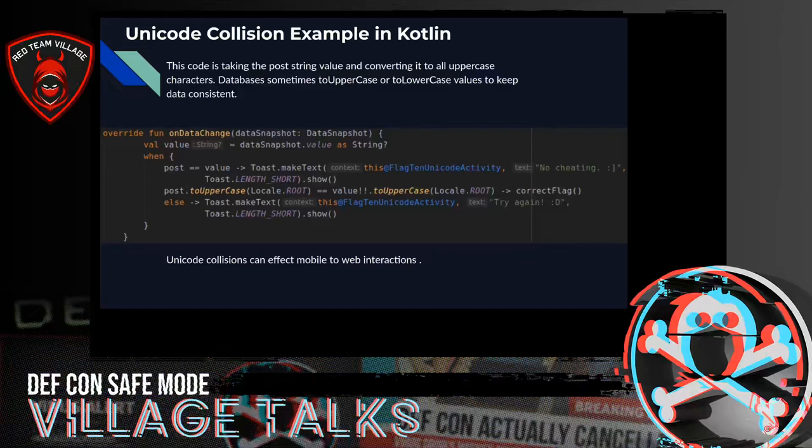I also included a Unicode collision example in Kotlin just because I don't think there are very many examples out there currently. And this is actually one of the examples in InsecureAndroid as well. This code is taking the post string value and converting it to all uppercase characters. Databases sometimes convert to uppercase or lowercase values to keep data consistent. So this is a very realistic test case that is worth testing, or I guess worth putting in your workflow for every application.